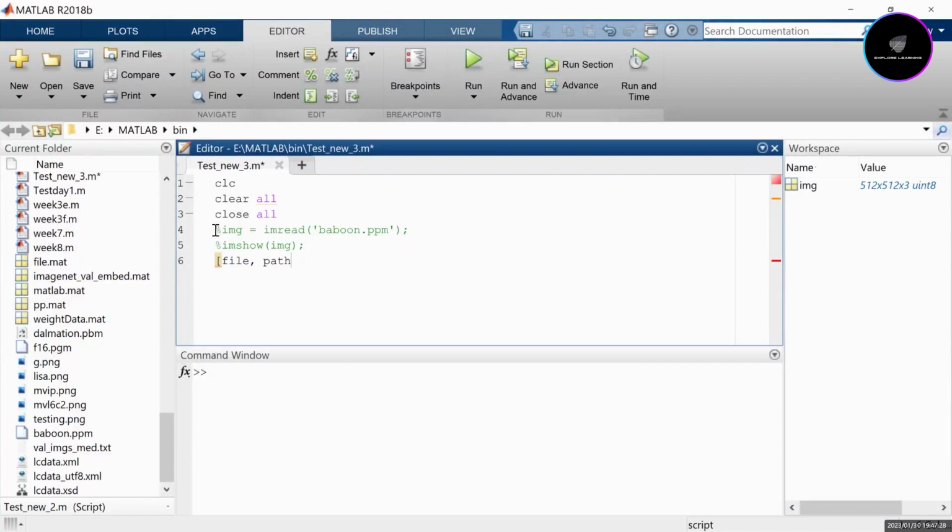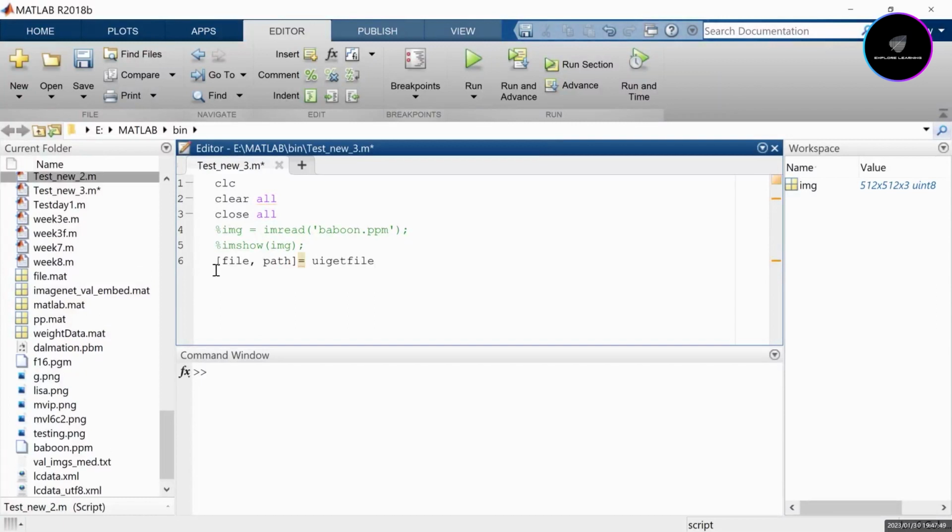All right, so we have this variable file path, which we'll set to be equal to a method in MATLAB which is uigetfile. So this command will enable us to select any file of our choice. It doesn't matter the format of this image, we can still read it and display it without any error.